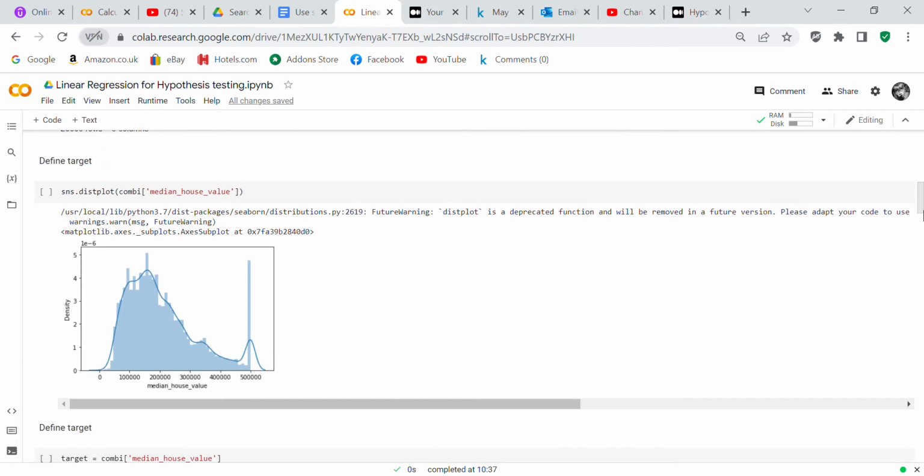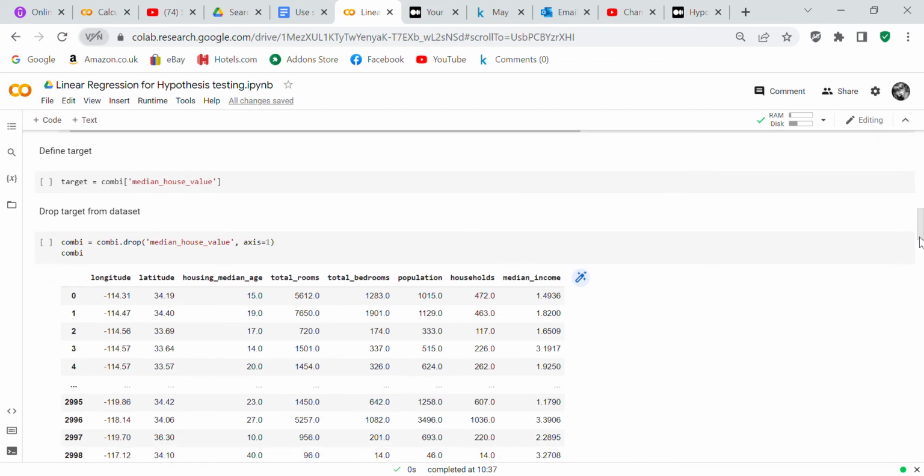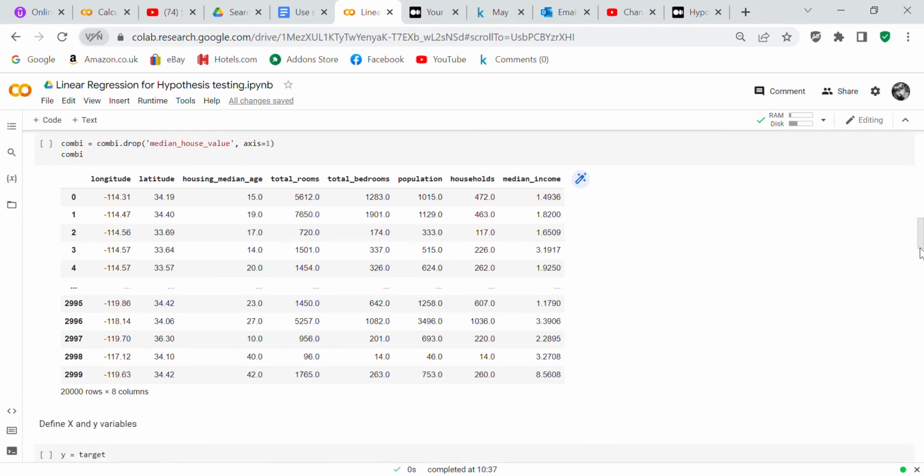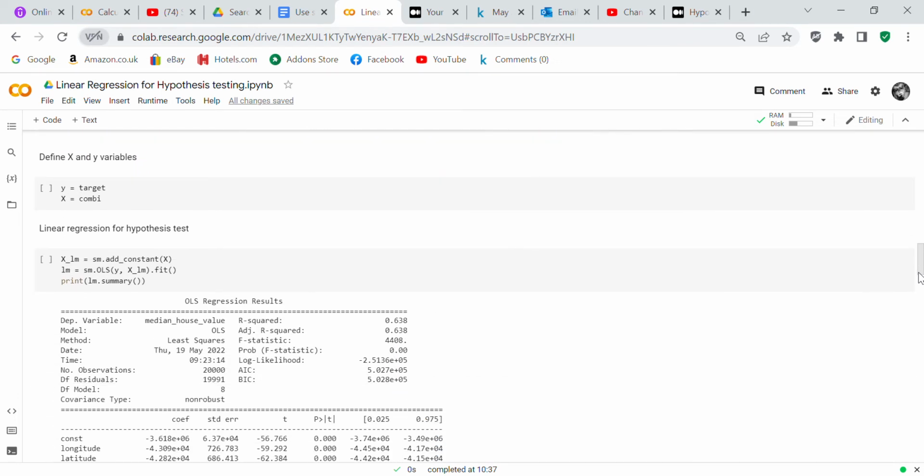Define the target, and there you can see your target, and those are your house prices with California house prices. So your target equals combi median house value. Then what I did was I dropped the target from the data set: combi equals combi.drop median house value, axis equals 1, and you can see the target has been removed from the data set. And now we define our x and our y variables. Y is the target, x is combi.